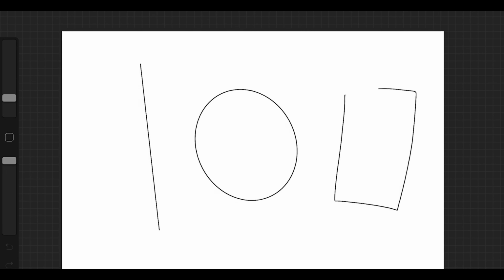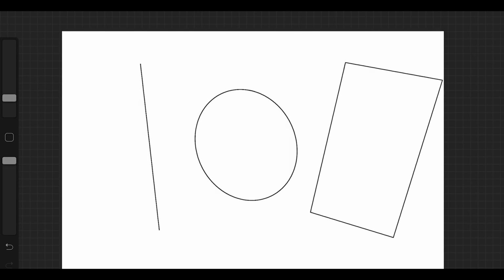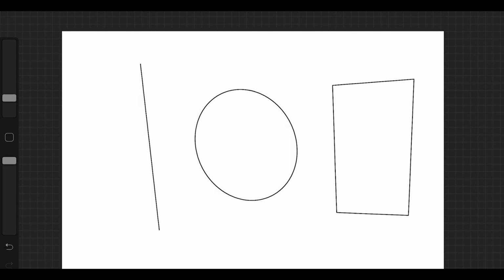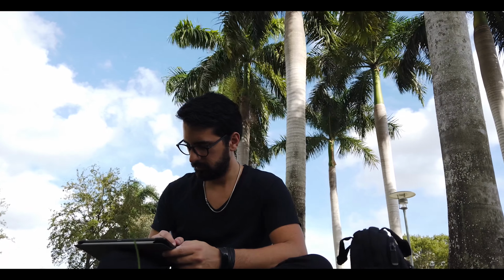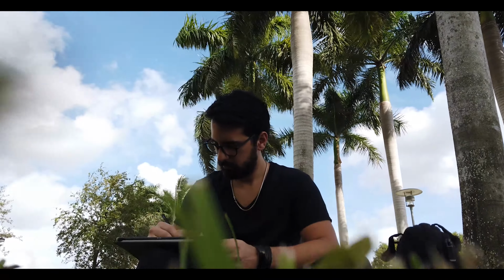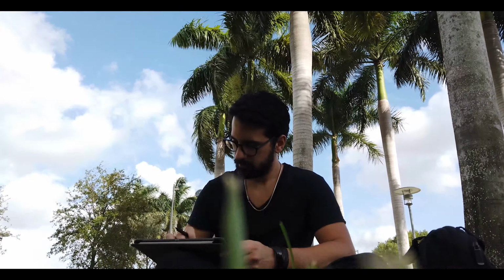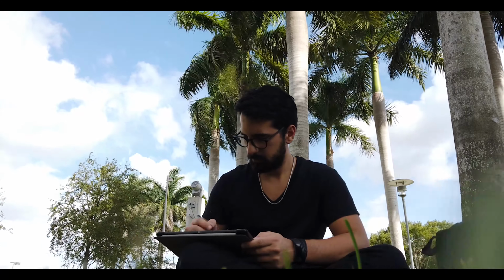Also, it's really simple to draw straight lines by simply drawing a line and holding it. This will make the line that you drew go from freehand to straight. You can also do the same with shapes like circles and polygons. Simply draw the shape you want and hold it. You can also duplicate really complex shapes and layers, like windows for example, and you can copy them over and over so you only have to spend time drawing things once.